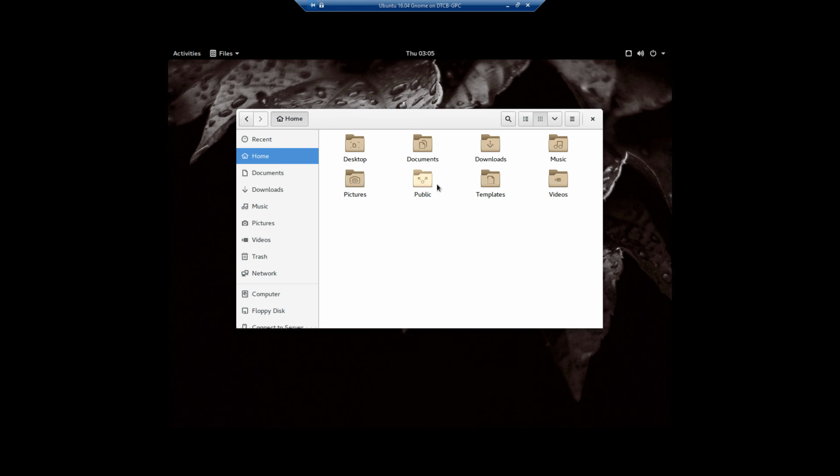Your music and everything is under this. This is the main stuff that's going to be encrypted if you selected to encrypt your home folder. And really, that's pretty much it.